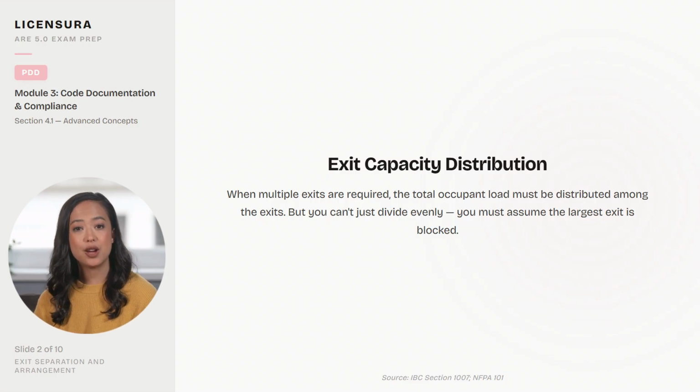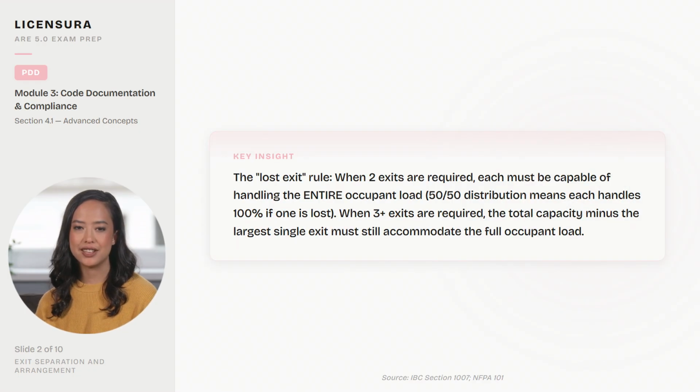When multiple exits are required, the total occupant load must be distributed among the exits. But you can't just divide evenly. You must assume the largest exit is blocked. Here's the key insight, the lost exit rule. When 2 exits are required, each must be capable of handling the entire occupant load. 50-50 distribution means each handles 100% if one is lost. When 3 exits are required, the total capacity minus the largest single exit must still accommodate the full occupant load.